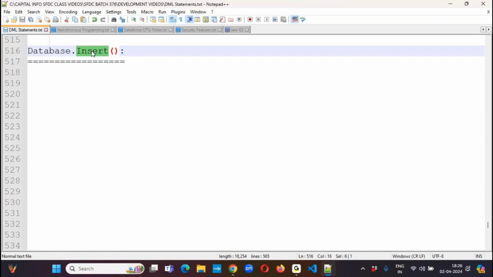For that one, as part of this insert method, there are two parameters available. First, a list collection which contains a group of records which need to be inserted, and second, a boolean parameter indicating whether you want me to maintain transaction management or allow the partial processing mechanism. So we want to pass a boolean value over here, true or false.